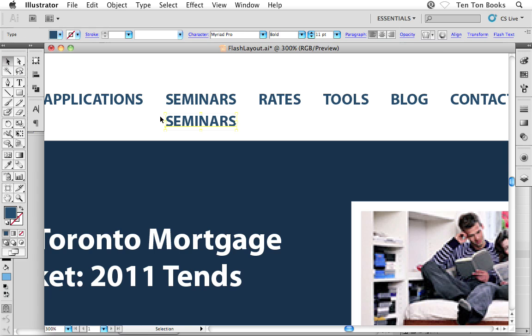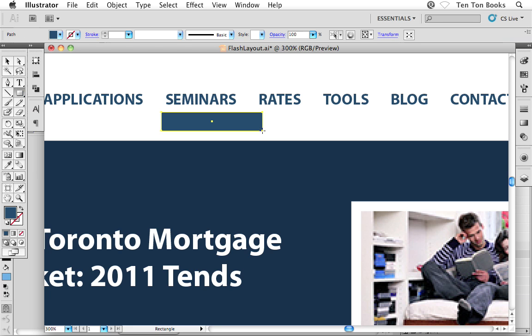Now, the next thing I'm going to do is create the actual background button for this drop-down item. I'm going to grab my rectangle tool in the toolbox, and I'm going to click and drag out a rectangle. I'm not being too careful here. Maybe something like this. Then just hit V on your keyboard to flip back to the black arrow tool.